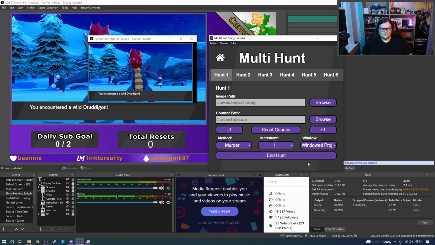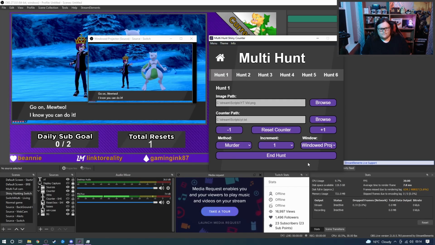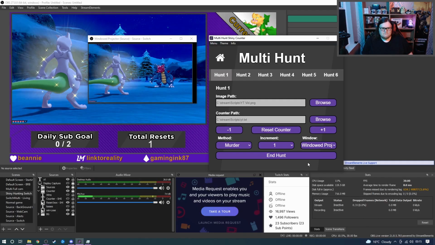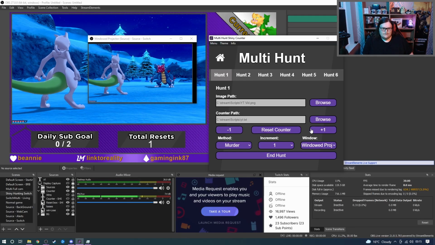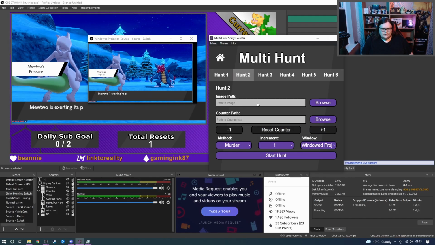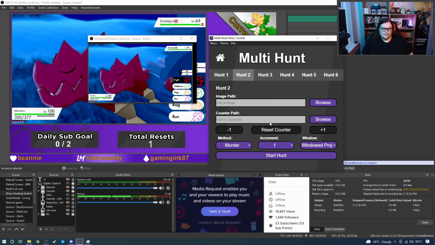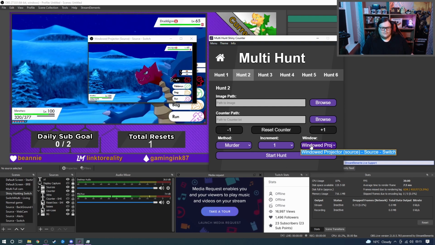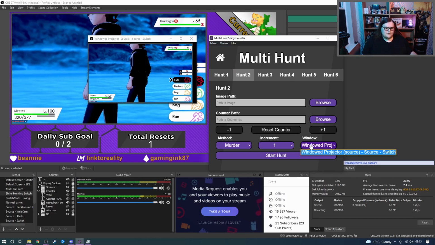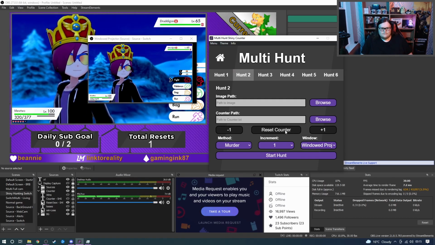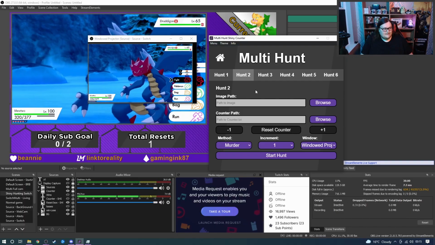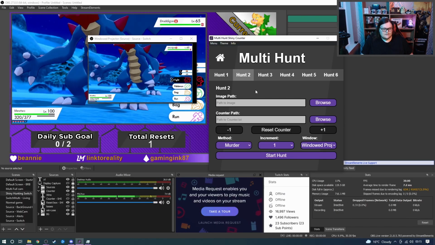You encountered a wild Duraludon and the app goes up by 1. Very simple. That's all you need to know. If we had another switch, we could go into Hunt 2, set up the image for that one, the path for that one, and remember to change the projected source to the one you want to watch for Hunt 2. And Bob's your uncle. You're done. That's everything. So let's close out.